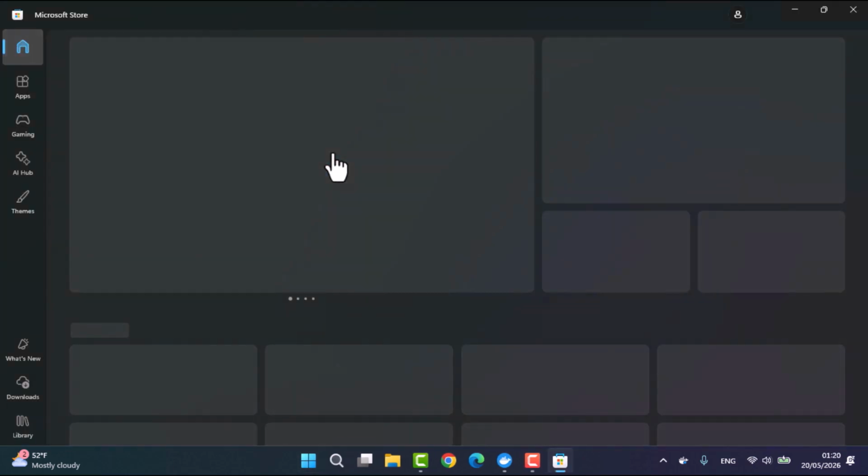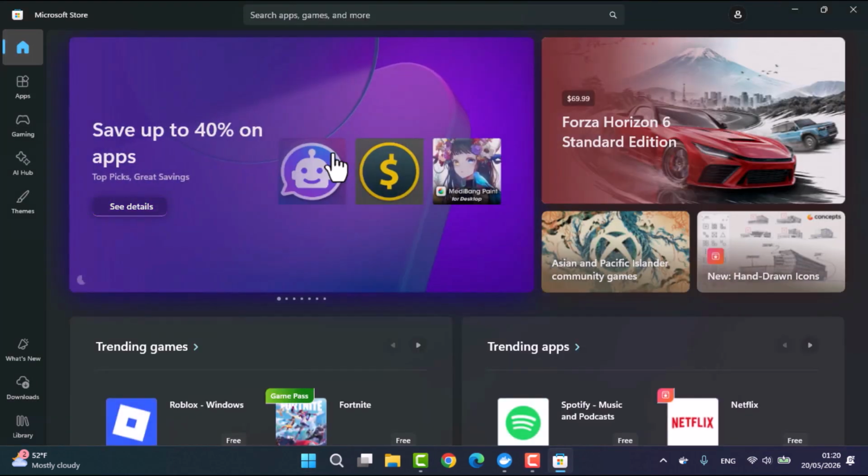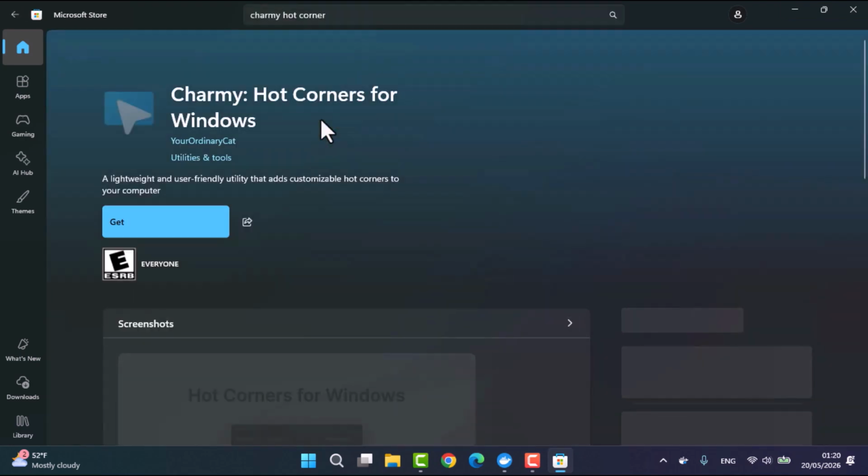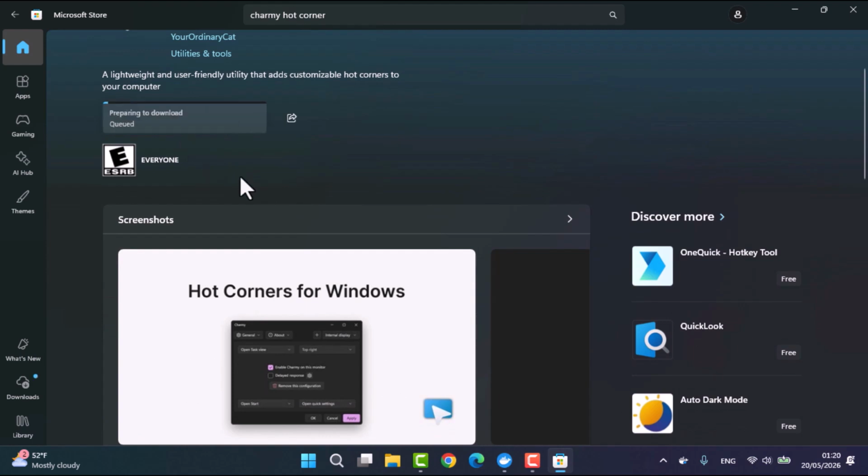Once the store has fully loaded, use its search functionality to look for an application named Xiaomi Hot Corners for Windows. Click on the Get button to begin the download and installation process. Because this application is being installed through the official Microsoft Store, it is considered a safe option.